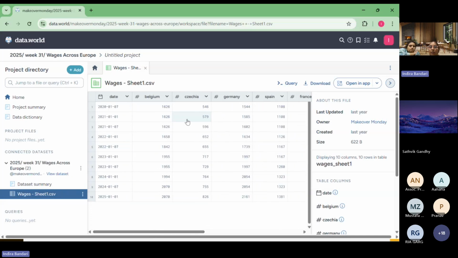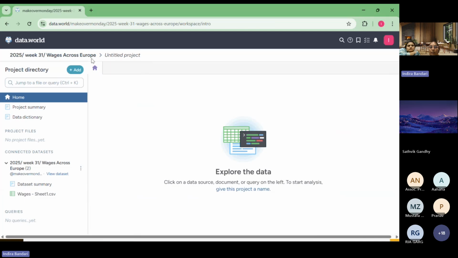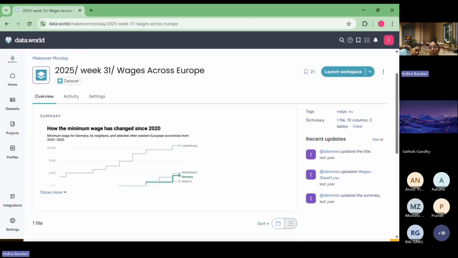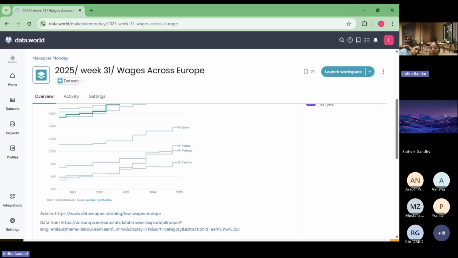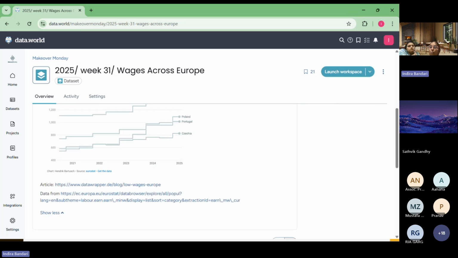This is less data, so try to find something that has more data, and then try to download. Once you download this CSV file, you know how to get the data into Power BI, right? I want you to choose your data, get that data into Power BI, and try to answer some questions. For example, in this one, see how the minimum wage has changed since 2020. You can try to create that kind of graph, or if you have more data, you can try to answer maybe 4 or 5 questions based on that data.